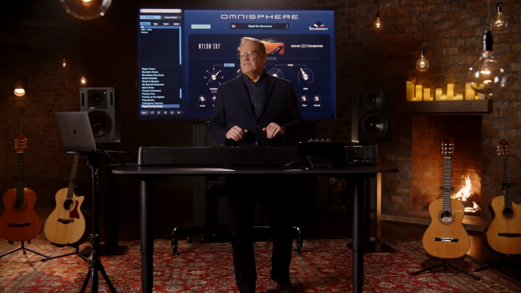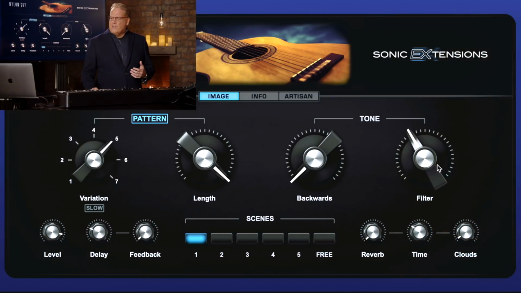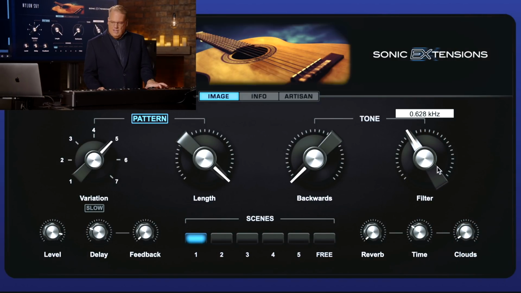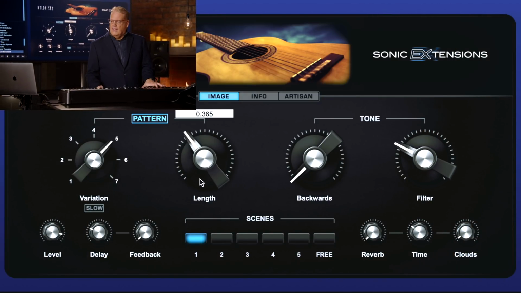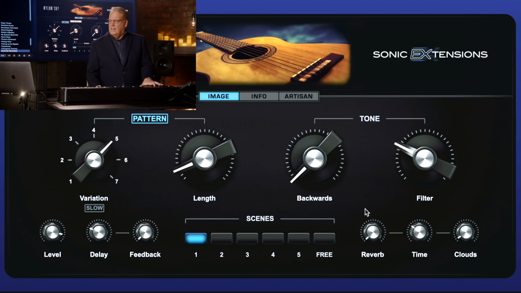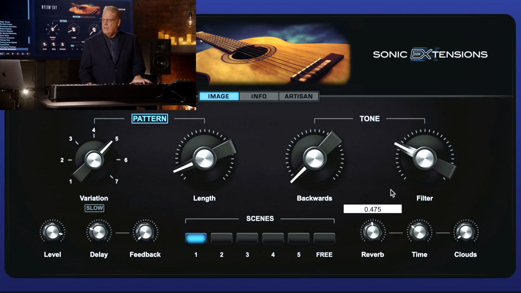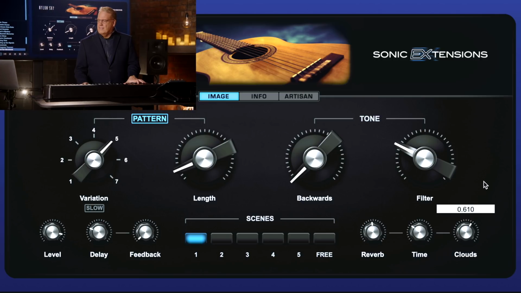Such a cool sound. Let's play with it a little bit. Try filtering it down a little bit. Lower the length. Turn up the reverb. The clouds.